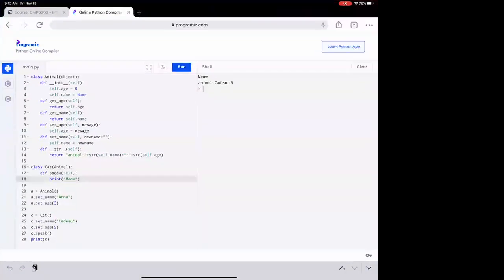Let's say I want to change this a little bit. I don't like that it prints animal. Cadeau is a cat and not an animal. How do I do this? How do I override the string method so that if I give print an instance of a cat, it should print cat, its name, and its age? All I have to do is redefine the string method inside the subclass cat. So I'm overriding the string method from the parent in the subclass. I'm going to say there is a string function in the class cat, and this is what it does.